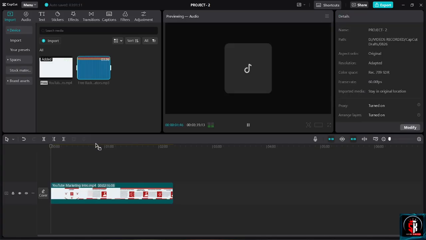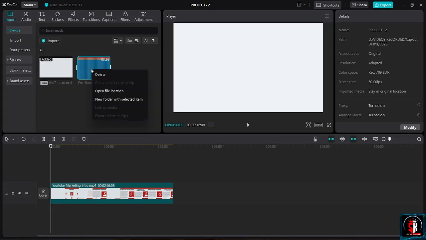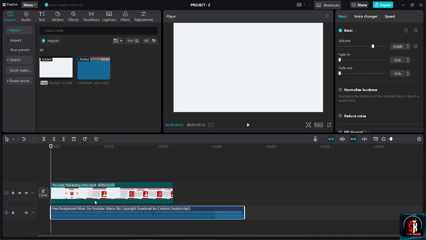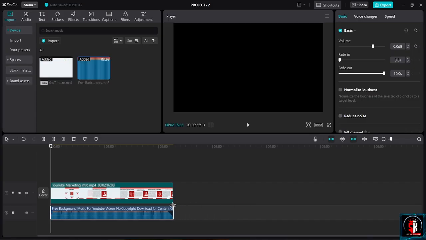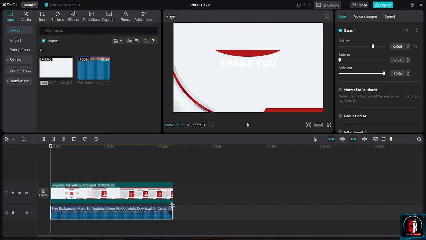Click on it at a time, and then as you can, it is playing the sound, but simply right click on it, or you can simply click on this plus button to add the file on the track. Now here I will have to decrease its length because we're just gonna need to have this much.